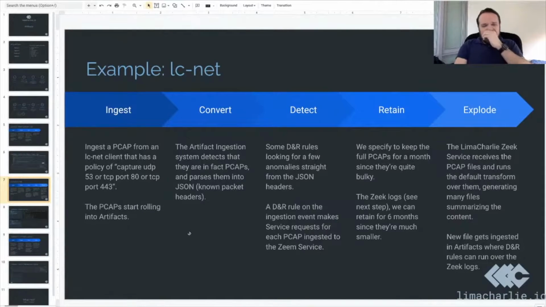On LCNet, it's a little bit different, right? Because LCNet is essentially the ability through a VPN to monitor at the device level and apply various different policies. So in this case, what we're saying is we're going to ingest PCAPs automatically from the LCNet client, and we're going to create a policy that says capture UDP 53, TCP 80, and TCP 443.